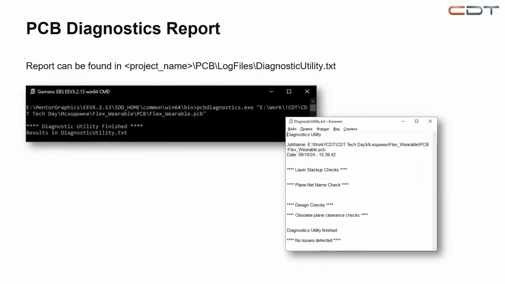So this report, as I said, can be found in the log files directory. This is how it looks. You can see that this tool performed the layer stack-up checks, plane net name checks, design checks, obsolete plane clearance checks, and some others.